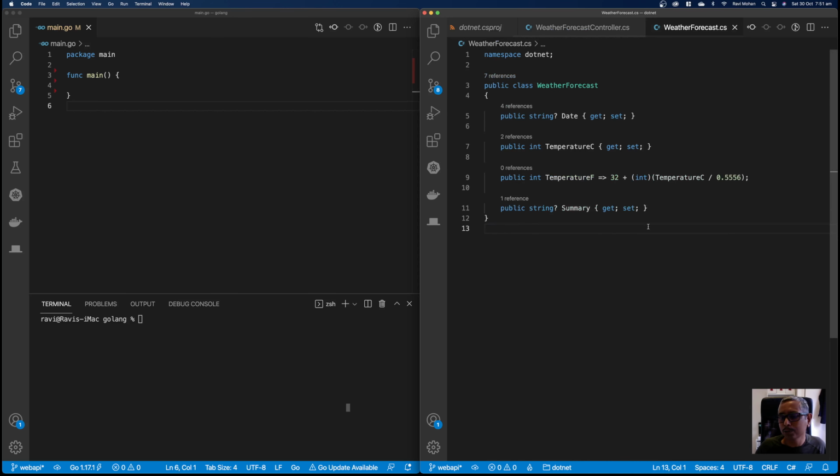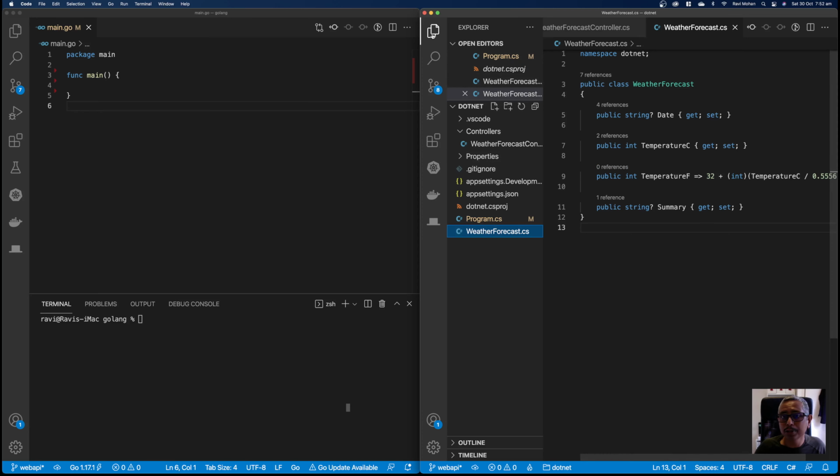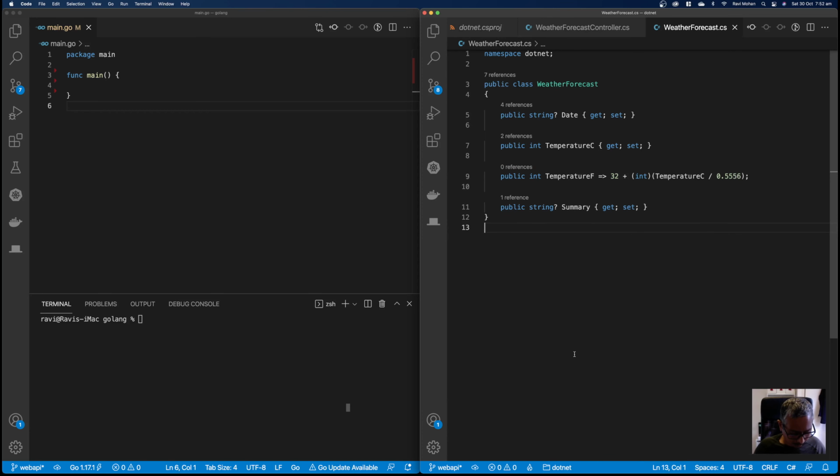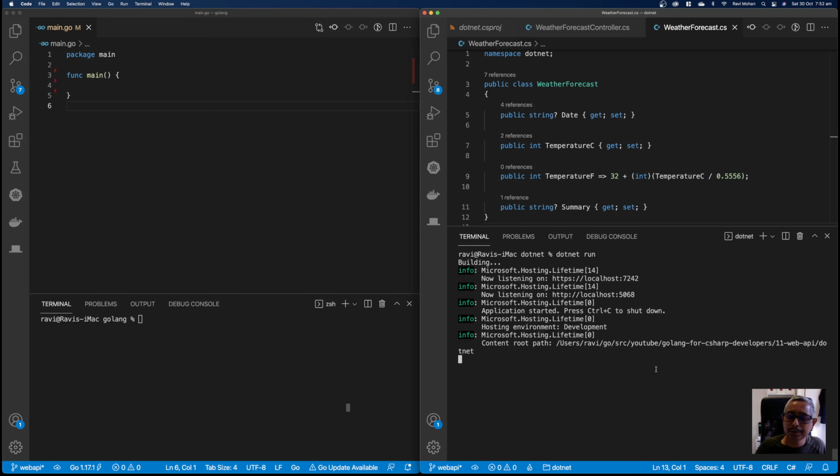And the weather forecast model itself is pretty simple. I kept the date as a string because I didn't want to do the conversions between string and date, just to keep it simple. That's pretty much it. So let's run this one. dotnet run, and we will use Postman to see how it goes.